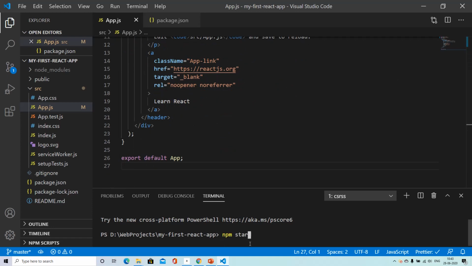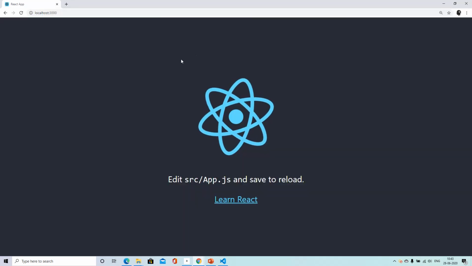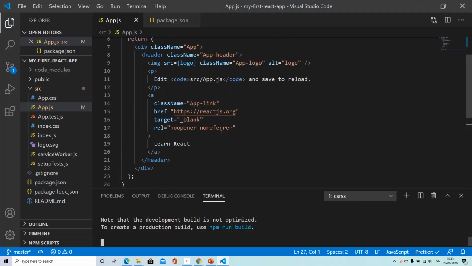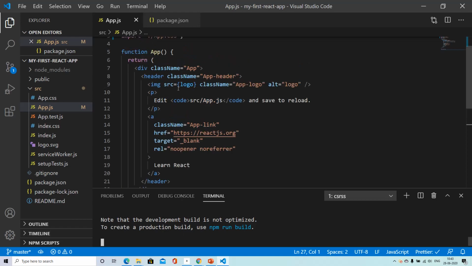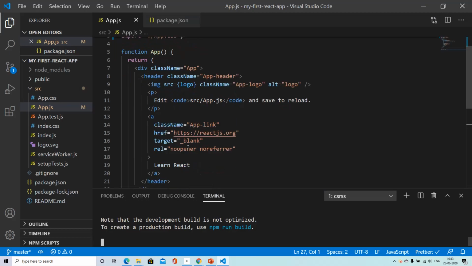So we can execute npm start to start our application. I can open it in Google Chrome, and this is the application that we see over here. And if we go to our code, this is exactly matching with what we have in the app component. If you notice, this learn React button is coming from over here.